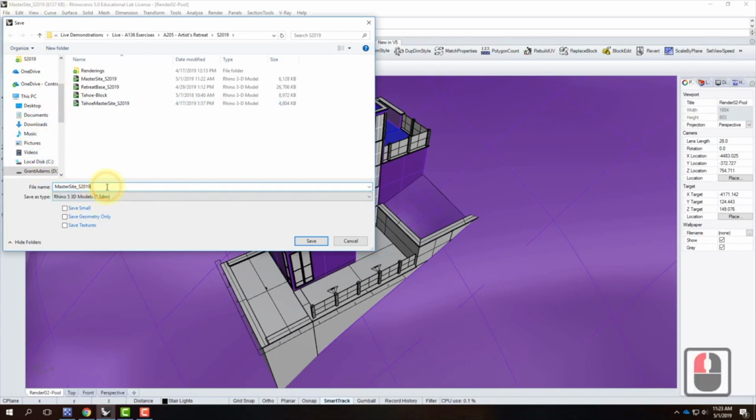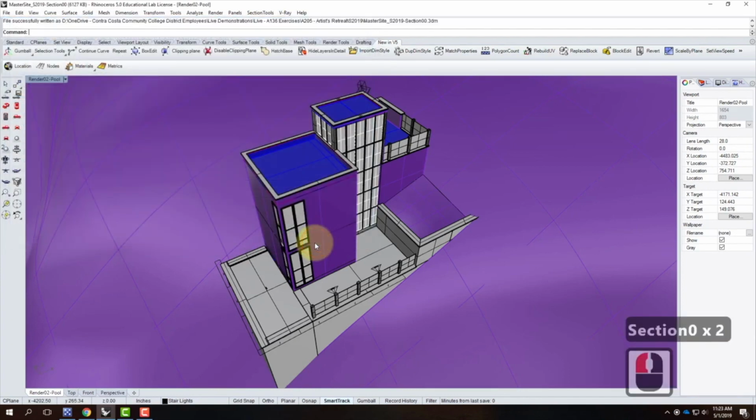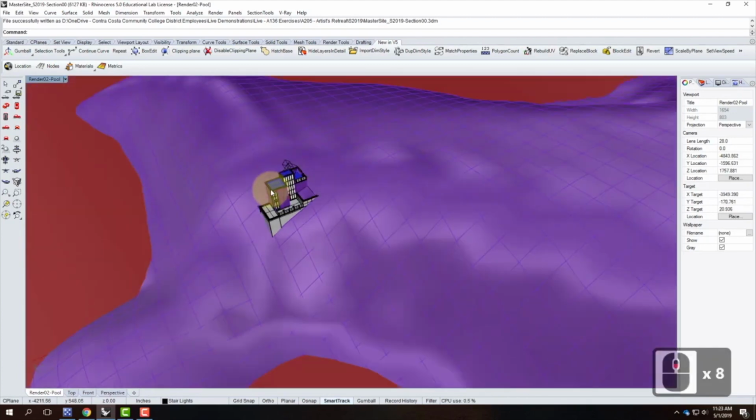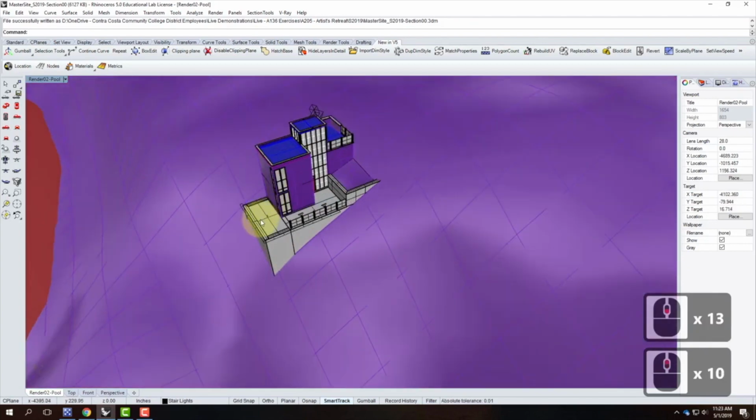So this is going to be my master site, but I'm going to say this is section. And I'll call this section 00, and I'll go ahead and save this. So that's saved. Now I can start messing with my file, and it's not going to cause big problems later on. This is the same file that I was working with last class.